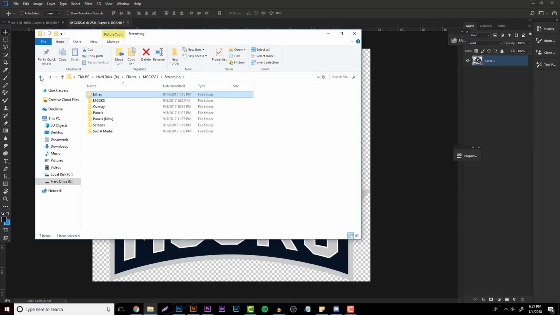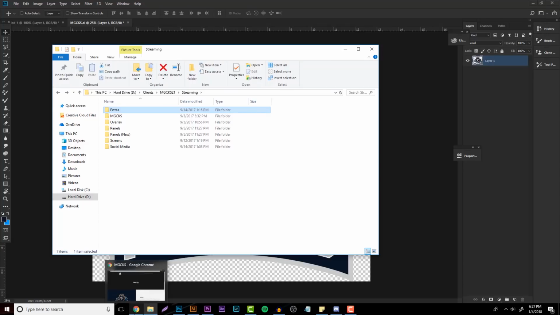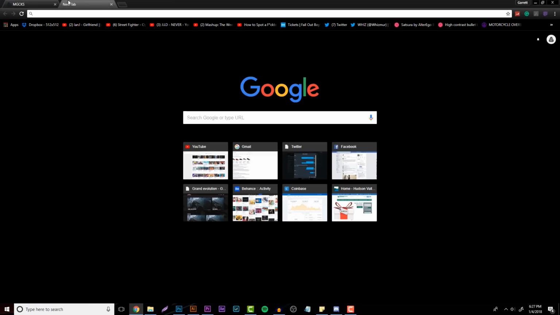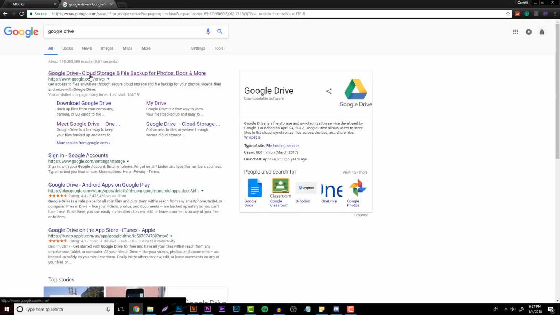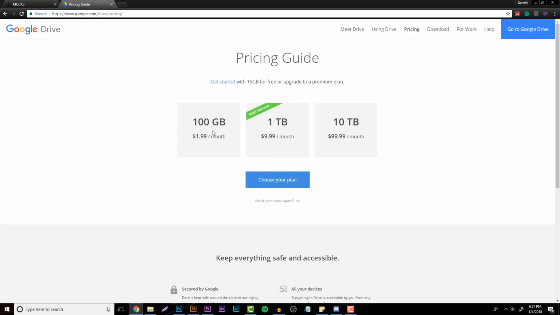So now that you have all of that done, we're going to start prepping the files to send to the client. What we want to do is hop over to Google, type in Google Drive, and go right here to the first link, the cloud storage and file backup. Now this is totally free. There are versions that you can pay for: if you want 100 gigabytes, it's $1.99, 1 terabyte, which I have, is $9.99, and 10 terabytes is $100.